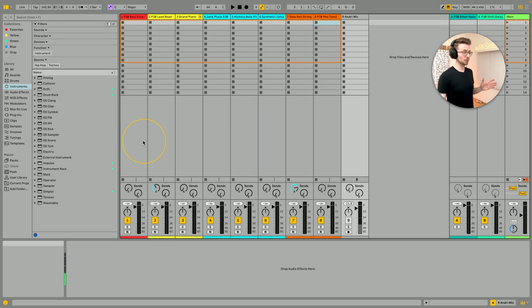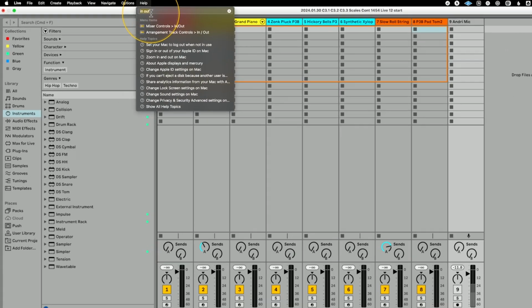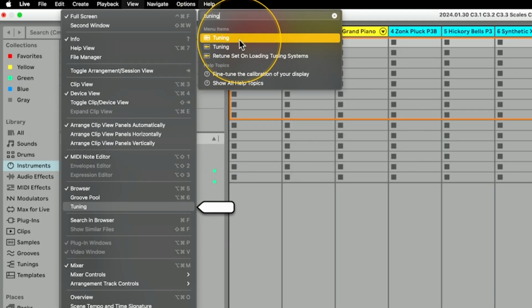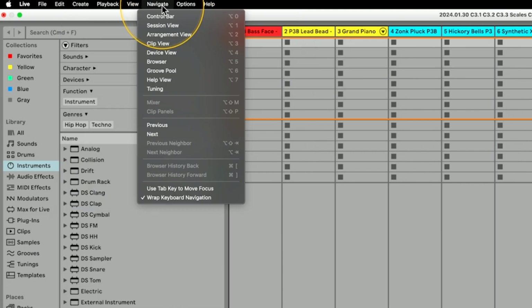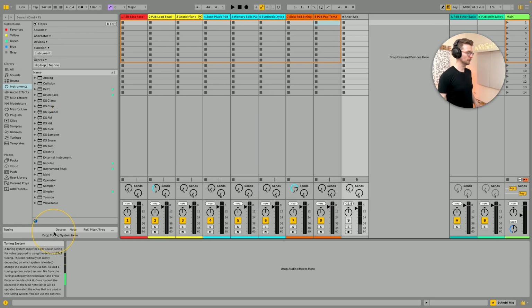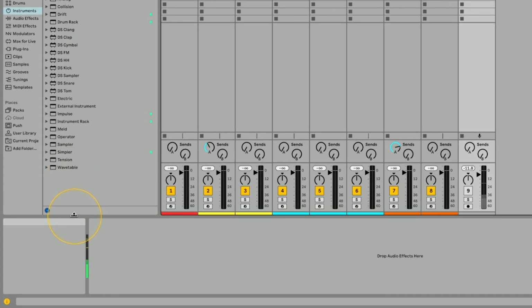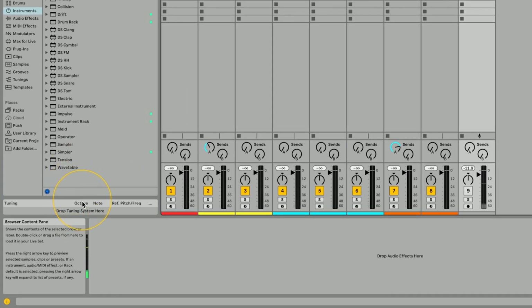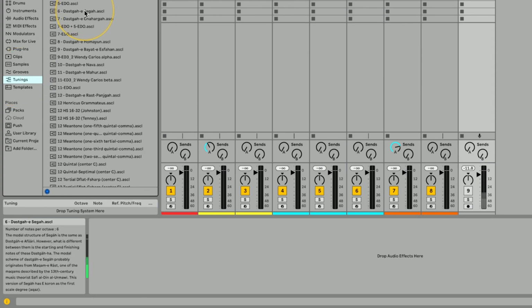What we can then do is go and look for the tuning menu. Tuning is now under View. So View, Tuning, that will let us see it here. You can also get rid of it by just closing it there. Now it says Drop Tuning System here. Where we can find tunings is here, and we have this vast list of possible tunings we can load in.